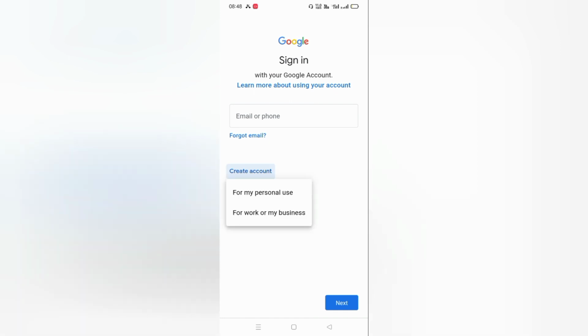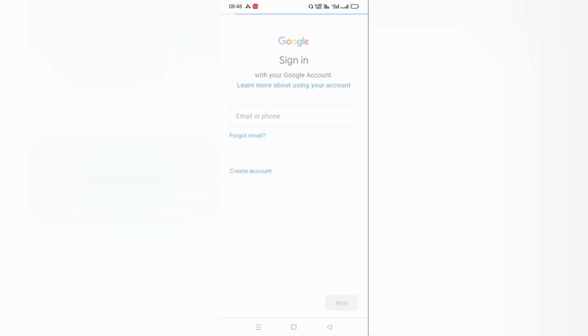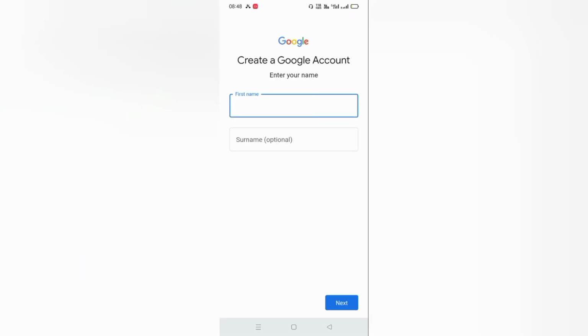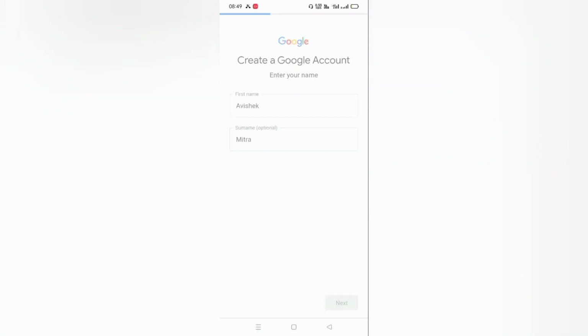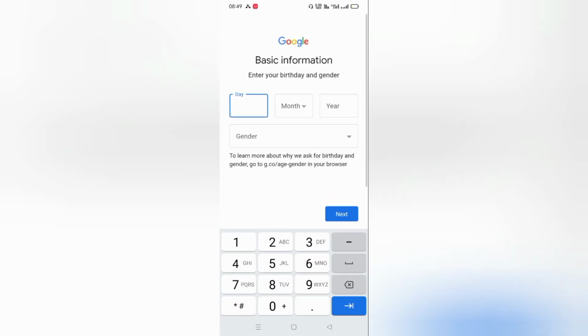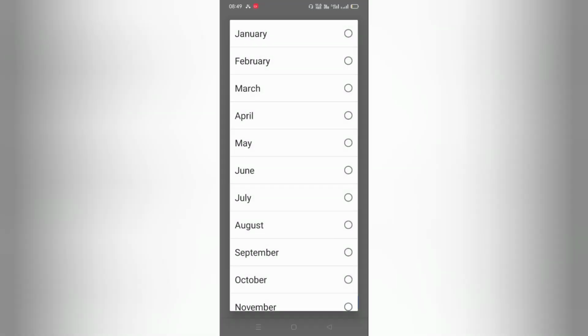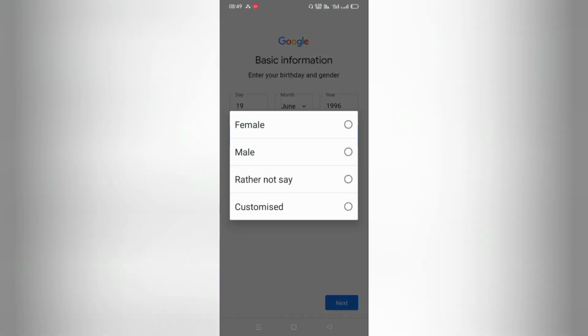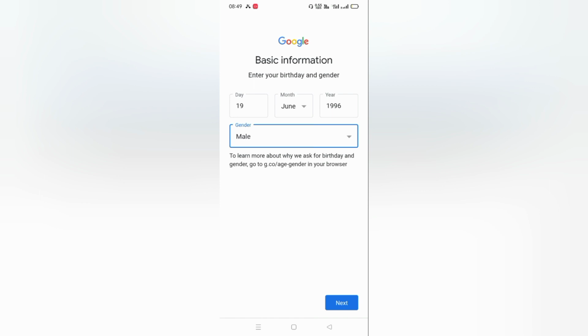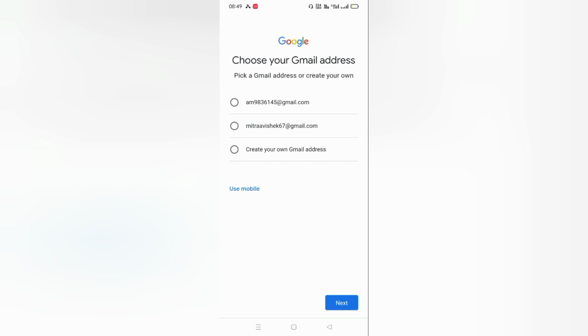You have to click on create account, and you have to select for my personal use or for work or my business. So I'm using this for my personal use, so I will give my first name, say Abhishek, and second name is Mitra. Next you have to give the day, so I'm giving 19, the month is June, and the year is 1996, and you have to select the gender, that is male, or it can be female. Next you have to click on next, and after that it will give you suggestions.